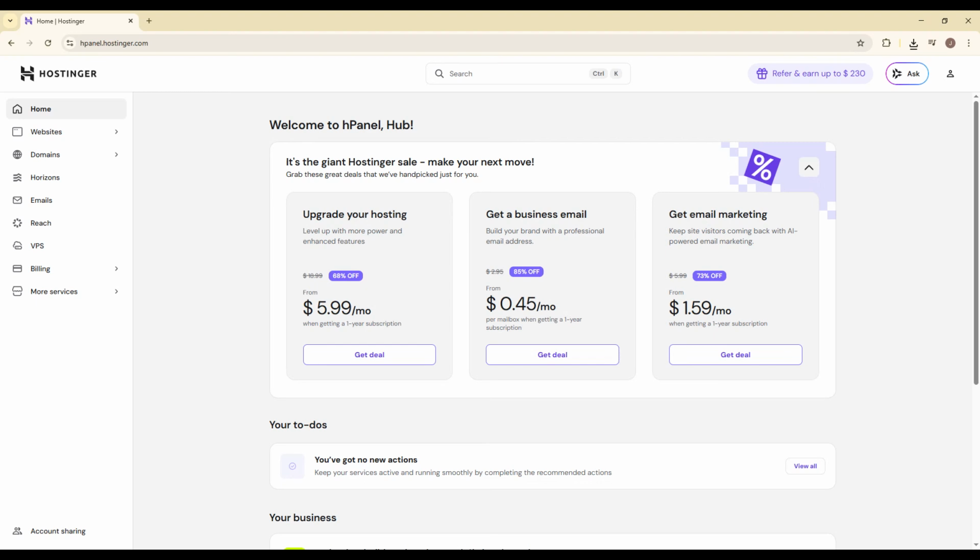Now let's jump straight into the process. First, you need to log into your Hostinger account. Open your browser and go to hostinger.com, then sign in using your account credentials. Once you're logged in, you'll arrive at the Hostinger H-Panel dashboard. This is where you manage your websites, domains, hosting settings, and server configurations.